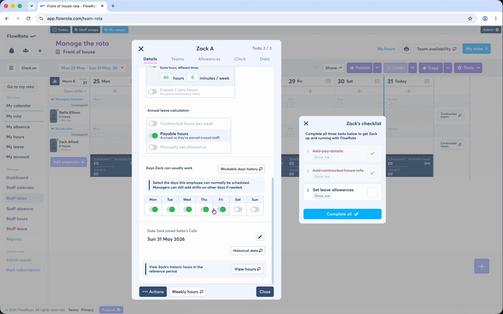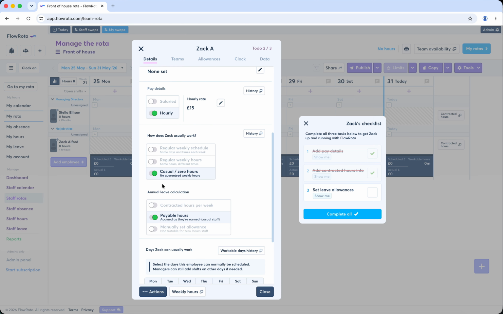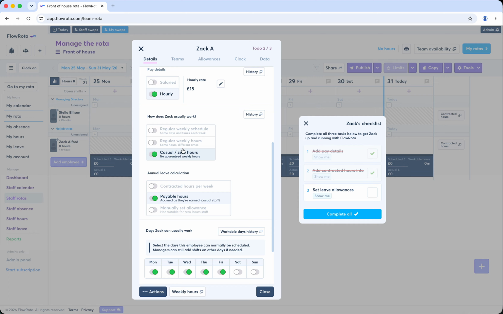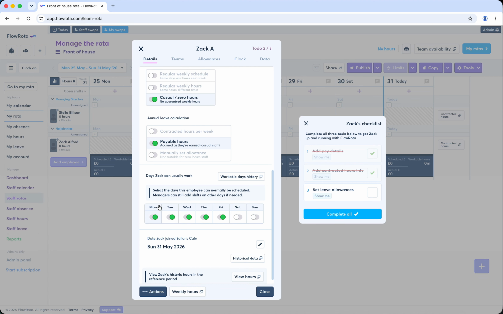The third option is casual and 0 hours, where the employee has no fixed contracted hours. You can still define which days they are generally available to work using the Workable Days section.